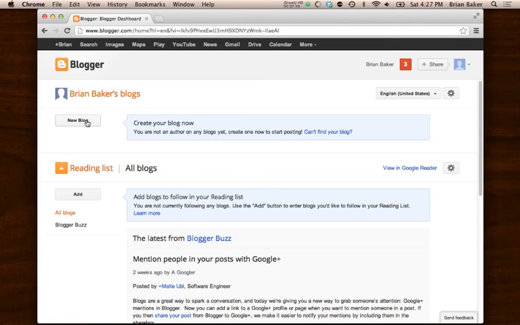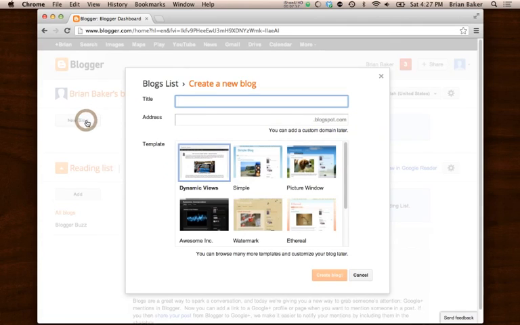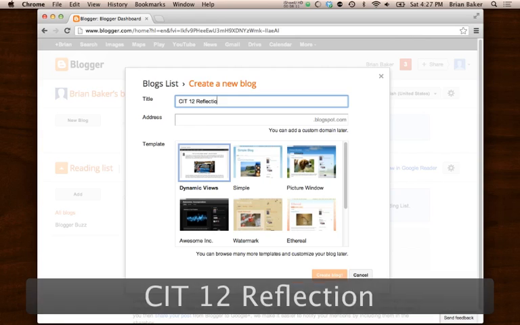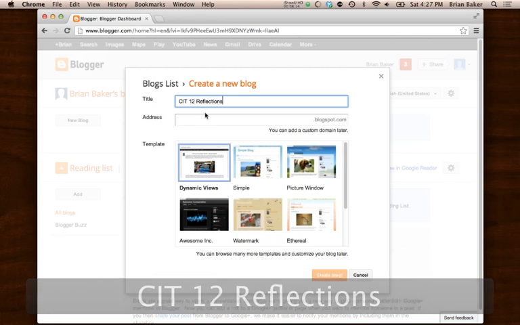Now the blog is actually the website itself. You're only going to create one of these. And then this will be the website that you're going to give me the link to so that I can go back and check your website for new articles to see if you've done the assignments that I've assigned to you. So we're going to click on new blog. We need to create a title for our blog. The title here can be just about anything. You can repeat what other people have done, etc. I'm going to do CIT 12 reflections. You can call it again whatever you want.